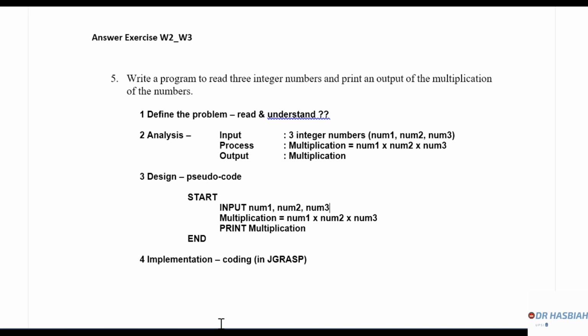Okay, now let me see the answer for the exercise week 2 and week 3 that I gave to you last week, right? But I pick up only 2 questions from the exercise, okay? I pick up number 5 and number 6, because the question is more to problem solving, so we need to discuss how to solve the problem.